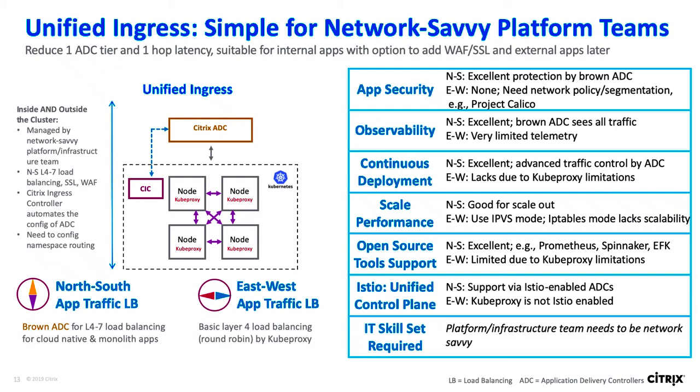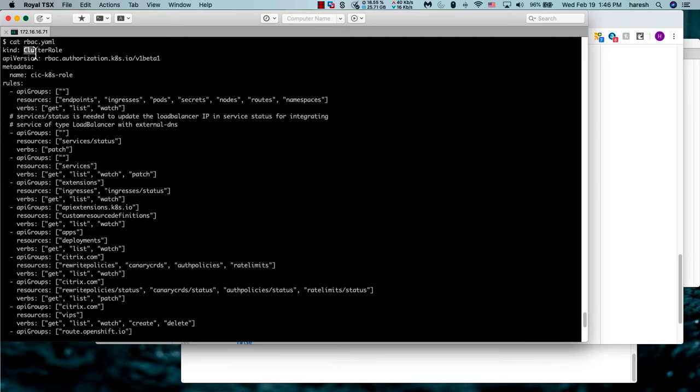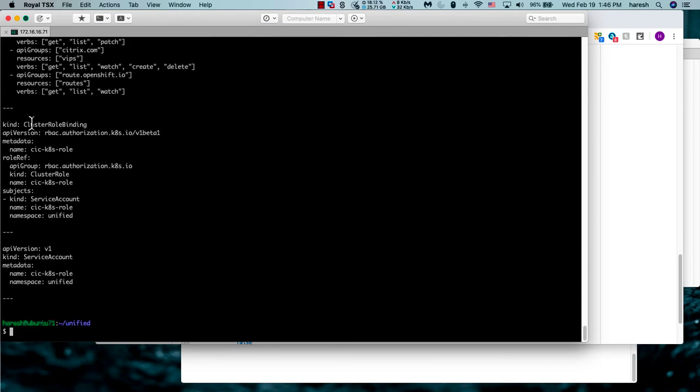This is a quick demo of Citrix Unified Ingress. Let me show you the role-based access control. This includes the cluster role, the binding, and the service account. And if you notice, I've changed and prepared it for a namespace called Unified.